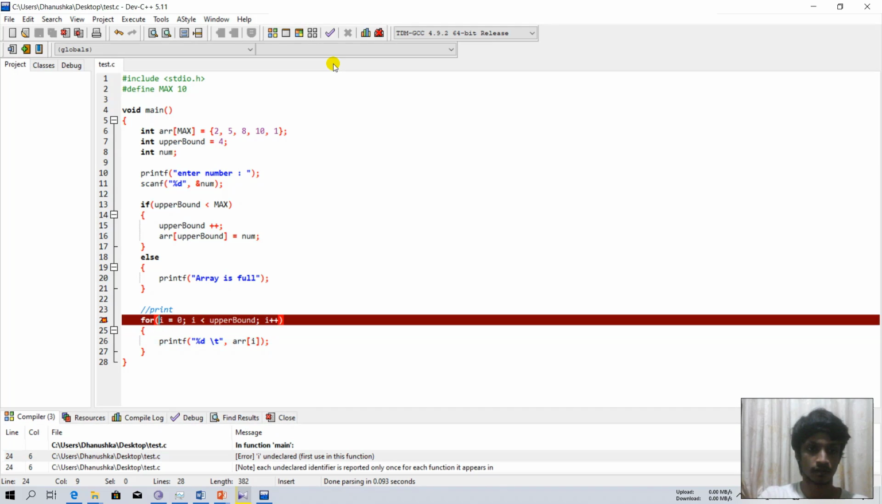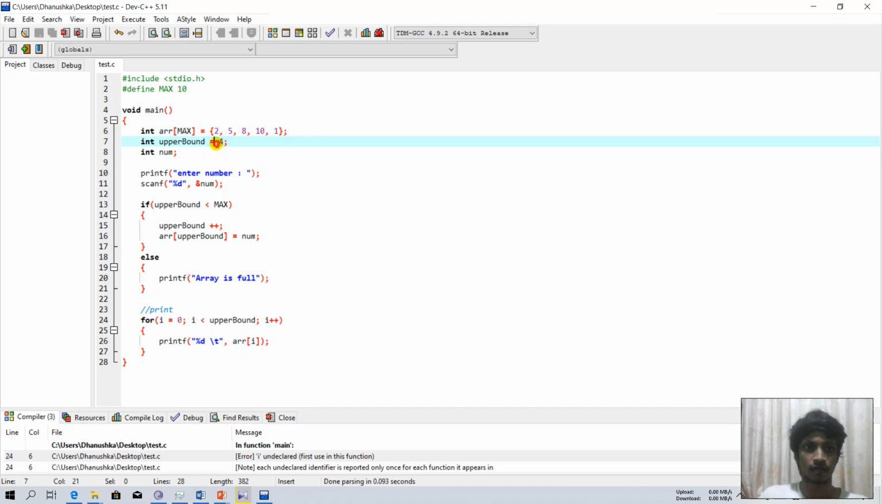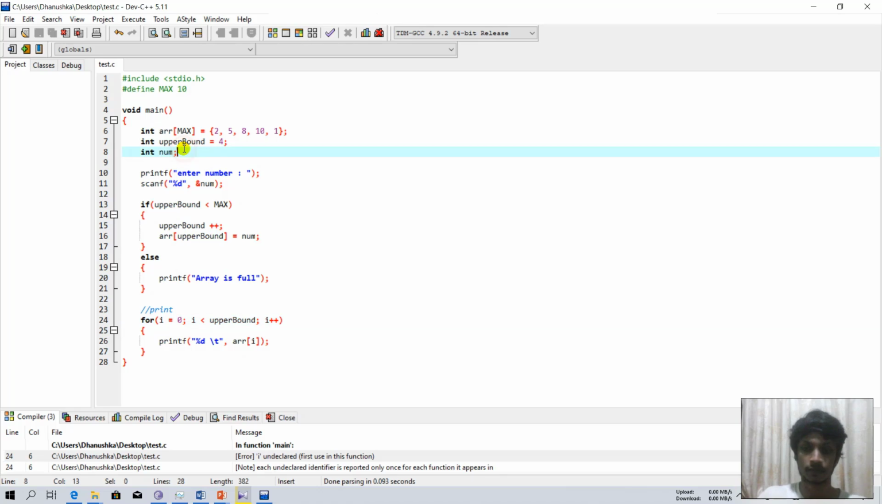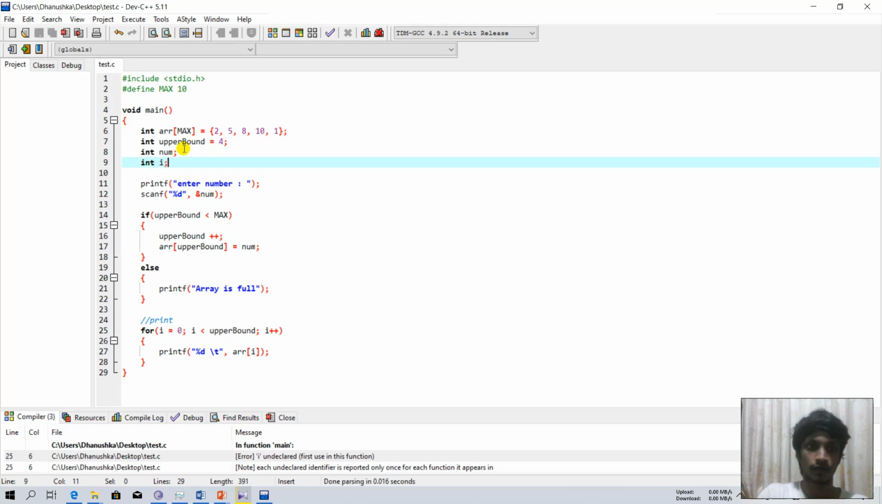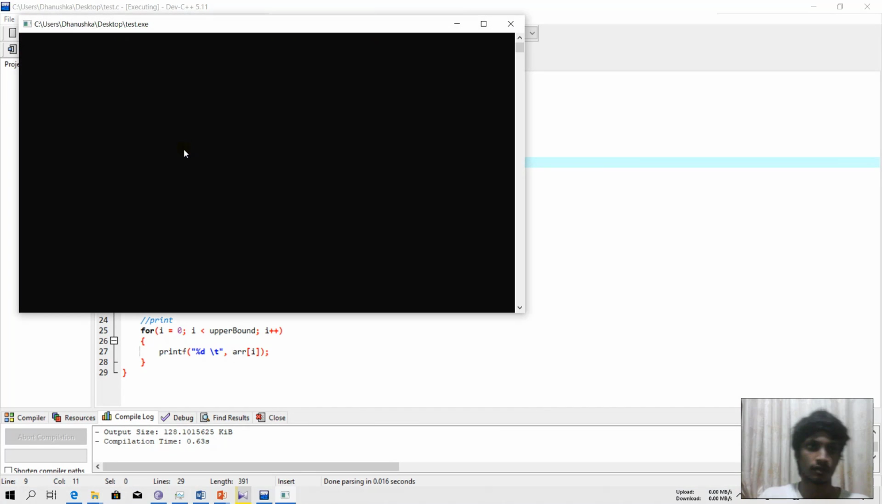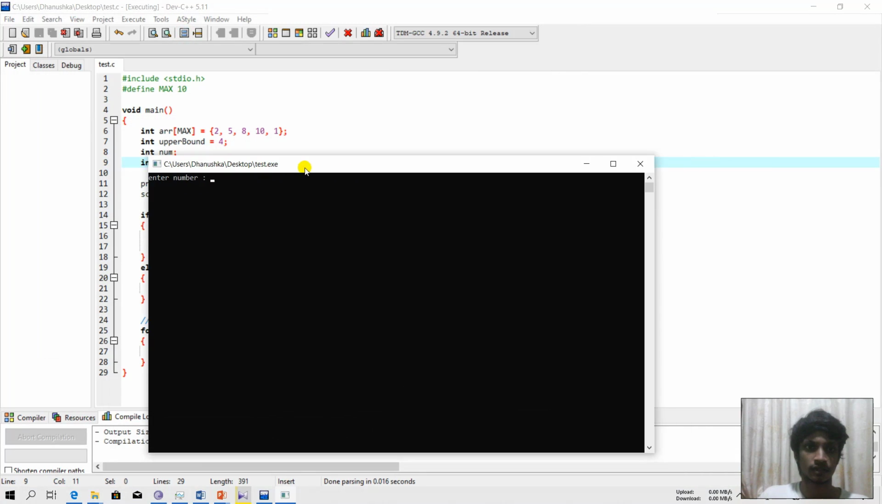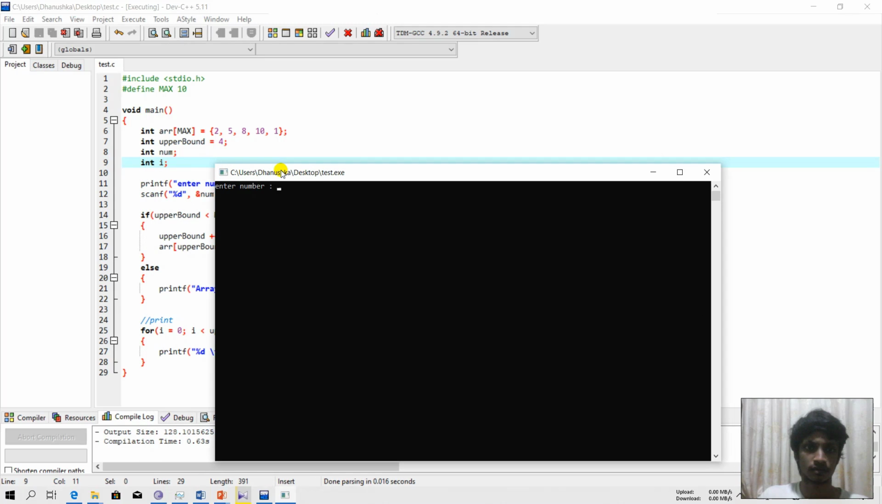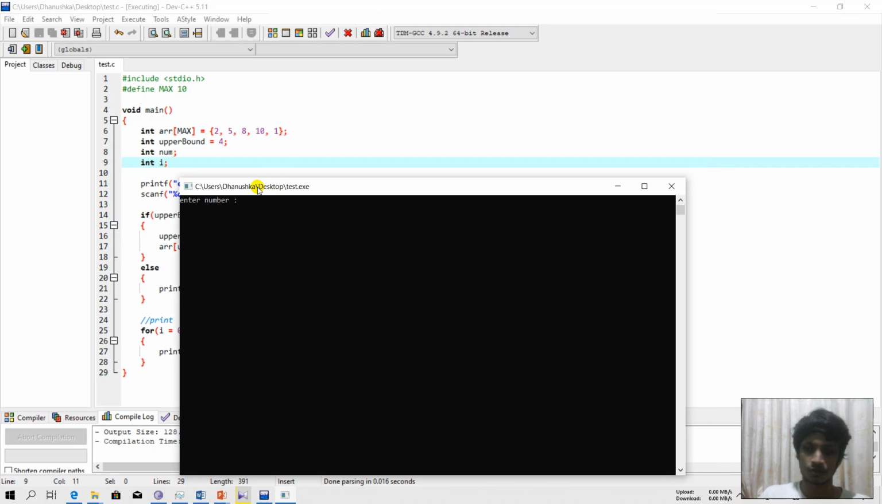Okay, let's compile. There is an error somewhere. I haven't defined our i variable over here, so I'll define it and compile again. Okay, no errors. Then run. It's asking to enter a number. I have already placed 2, 5, 8, 10, 1 into the array. So let's insert maybe 23 and press enter.